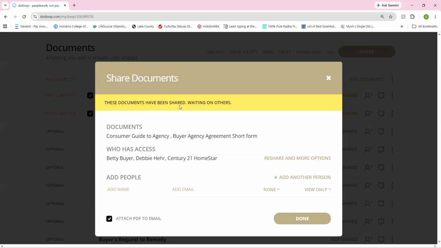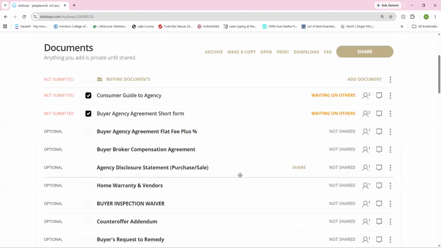Now it says the documents have been shared and they're waiting on others. Now, Betty Buyer isn't a real person, so there's no way that we can actually see where that went or who got it, but I sent it to bettybuyer@gmail.com. Hopefully there isn't actually somebody like that, or they're going to be signing these documents.